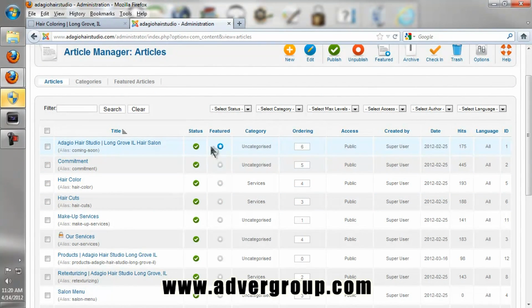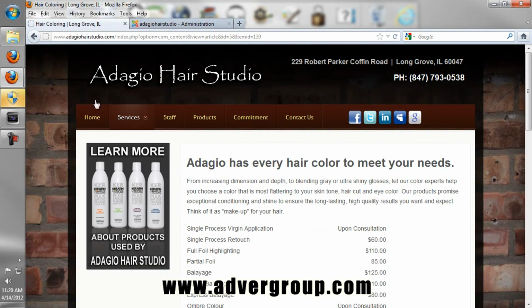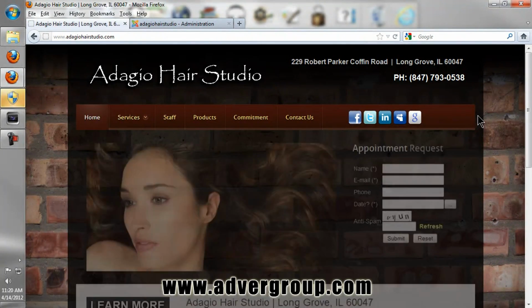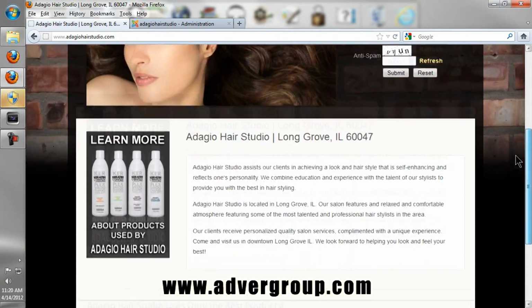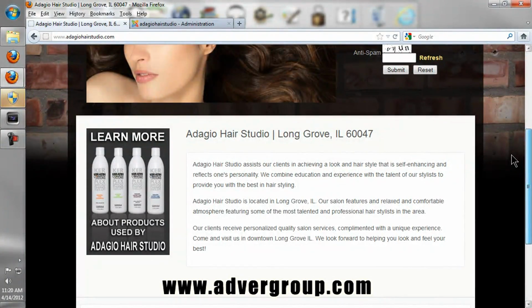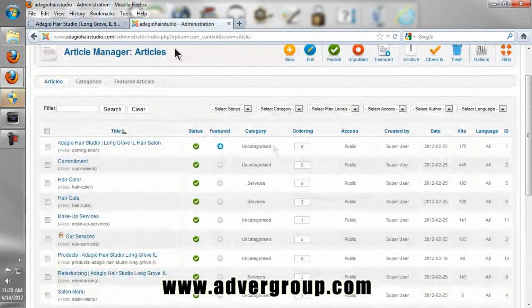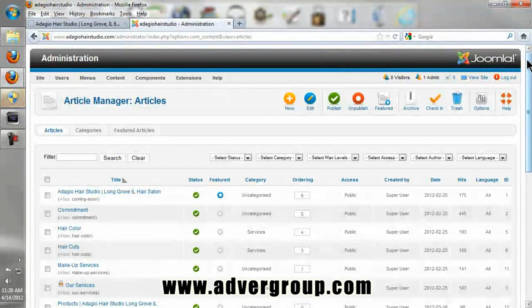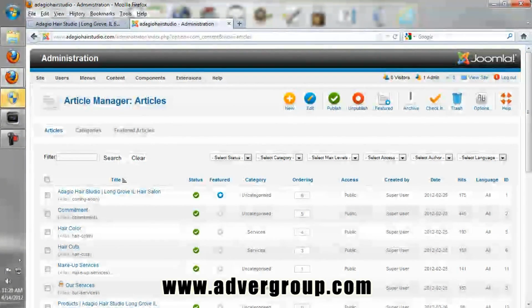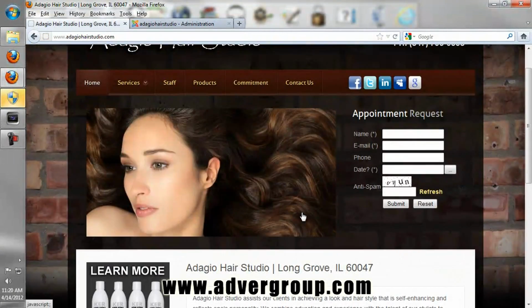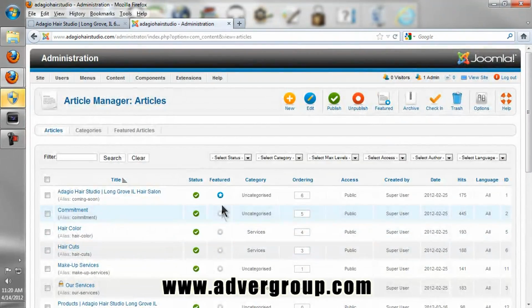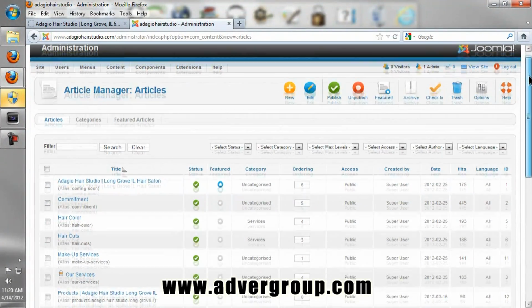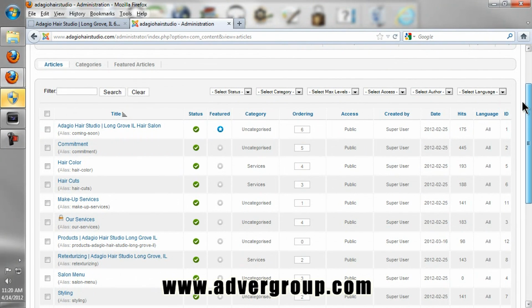And here you can see we have an article that is listed as featured. That featured icon shows you which article is listed on your front page. You can have numerous articles listed as featured, and that is utilized more for blog websites or items where you'd like to list more than one article. We're using this as a simple corporate or business website, so we only want this single article living here on the home page.